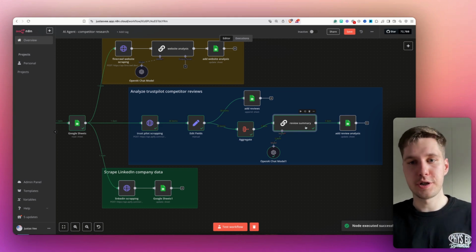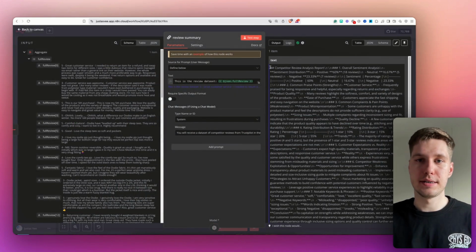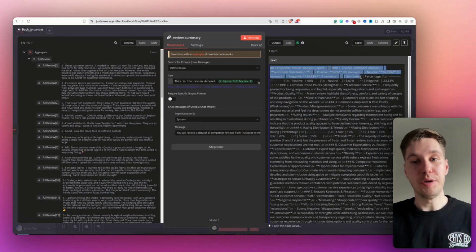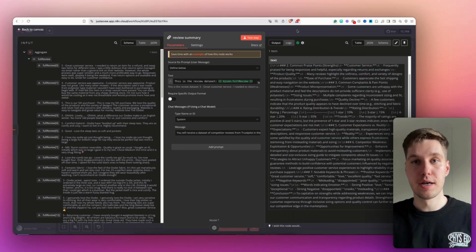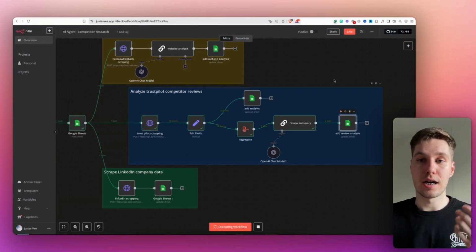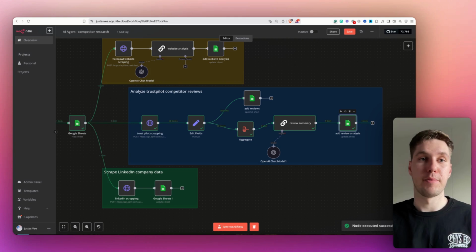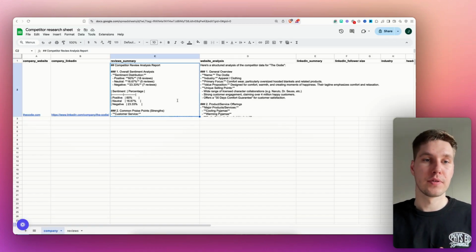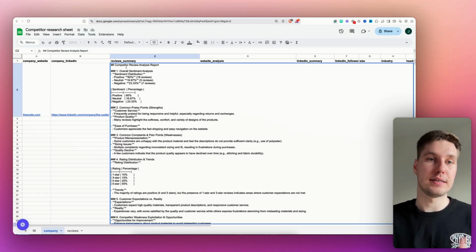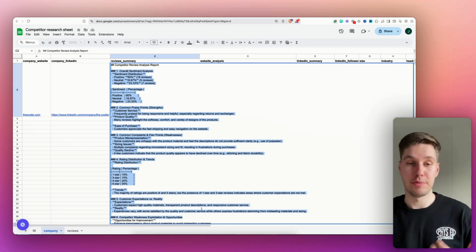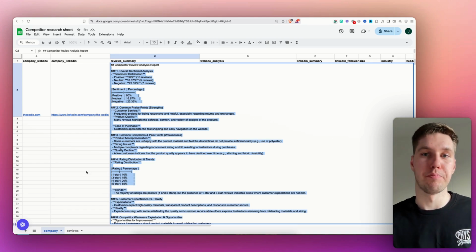But now it finished running, so you can click on this and you can see the competitor review analysis report over here. So all I have to do now is click on here, and it's going to insert that information into the Google Sheet. Come on in here, and I can see all of the review analysis, which can provide me some valuable information about our competitor.